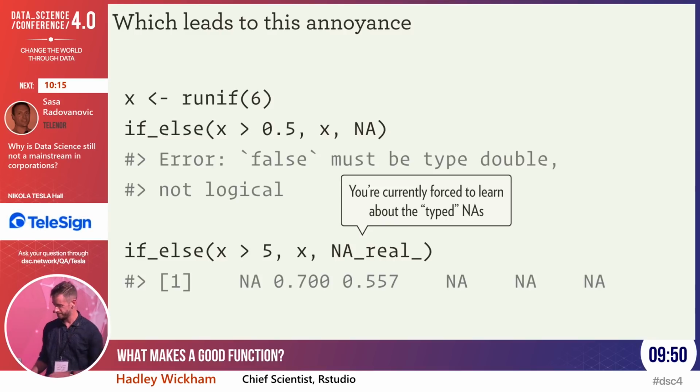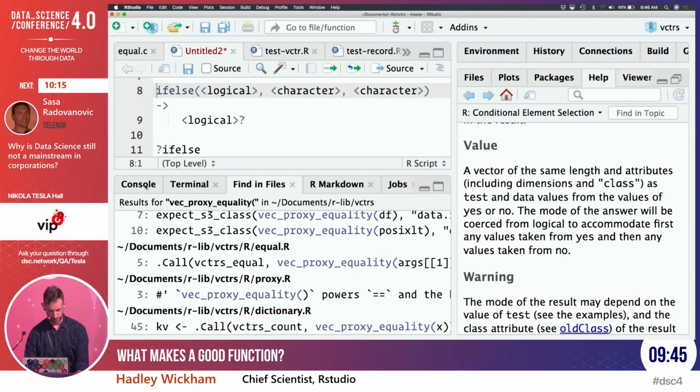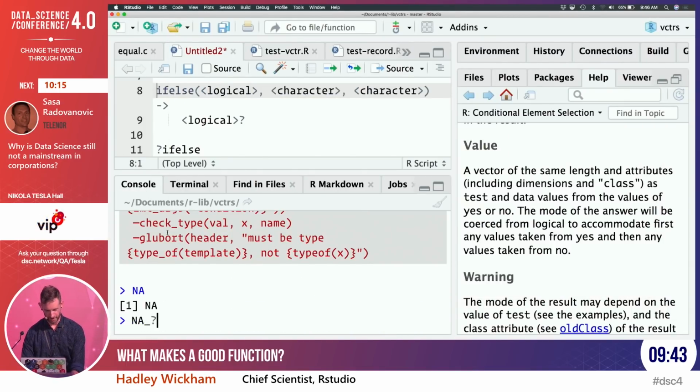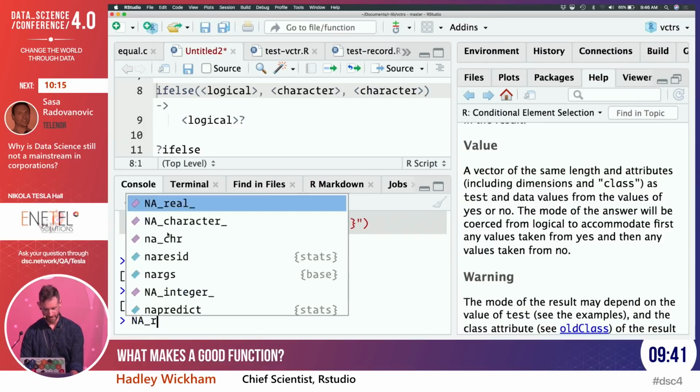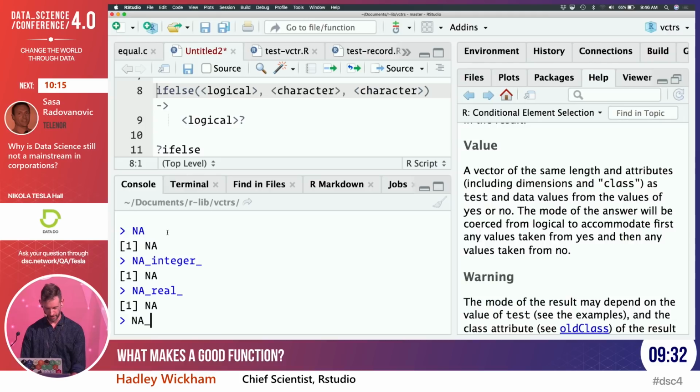There's NA, which is what you use all the time. There's NA_integer_. There's NA_real_, which is the missing value used for double vectors. You'll notice it's called real, again, for horrible historical reasons that you have no interest in learning. And then finally, you've got NA_character_.